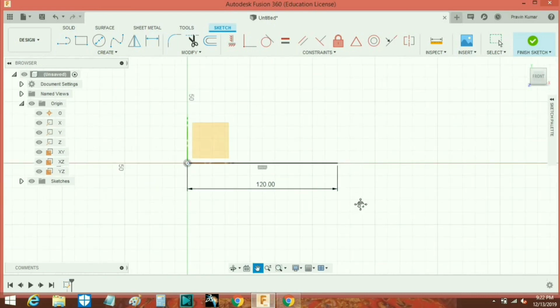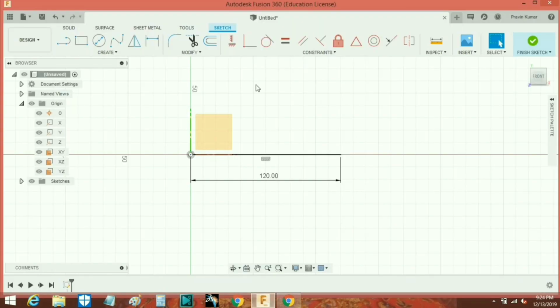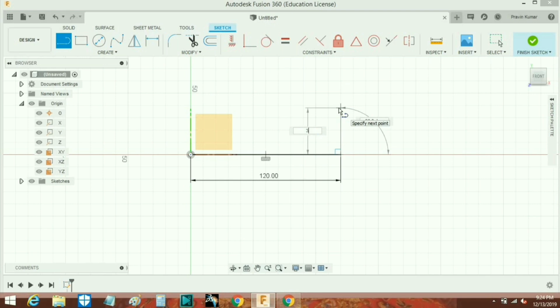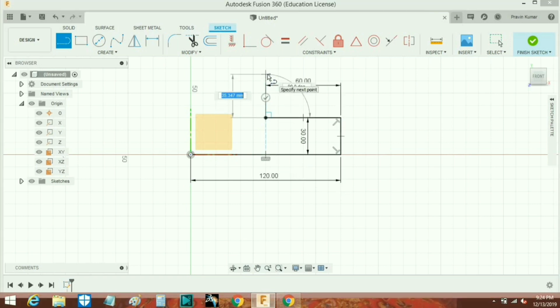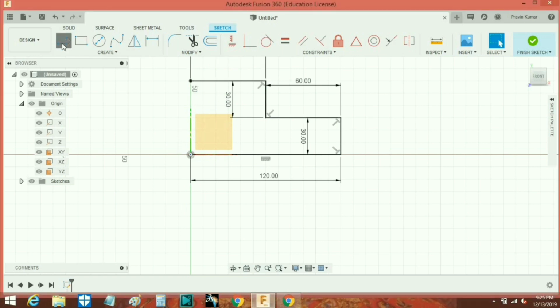And now we will make a line of 30 mm. Now next 60 mm. Next 30 mm. Next 60 mm. And now finally we will join this.